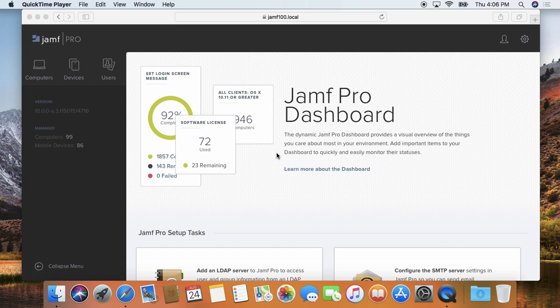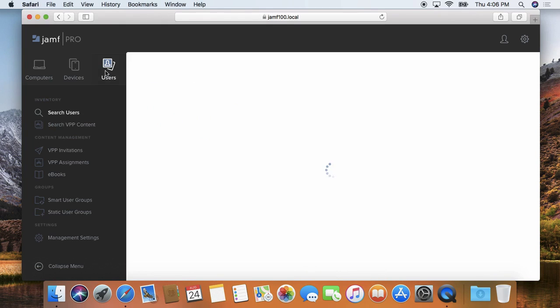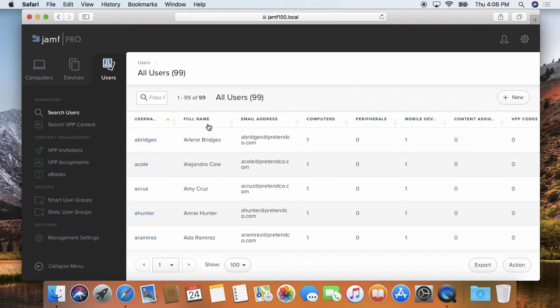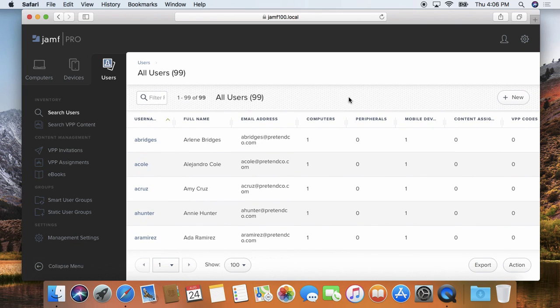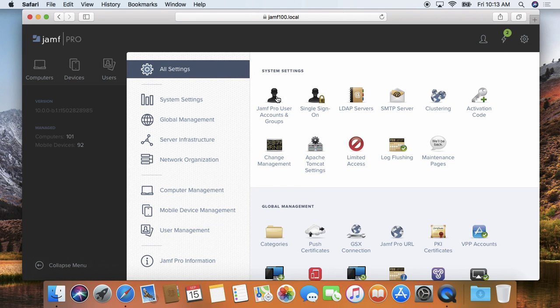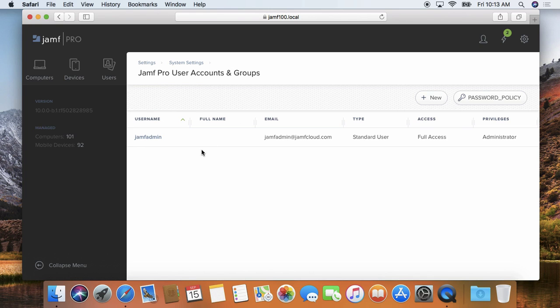Now, it's important to note that there are two types of users in Jamf Pro. First, here we have the end users with managed devices assigned to them, and Jamf Pro users, which are typically for IT administrators to access the web interface with varying privilege sets. Much like the macOS Setup Assistant, when creating the first account during the Jamf Pro Setup Assistant, it will have the administrator privilege set. This account can be found by going to Settings and Jamf Pro User Accounts and Groups.